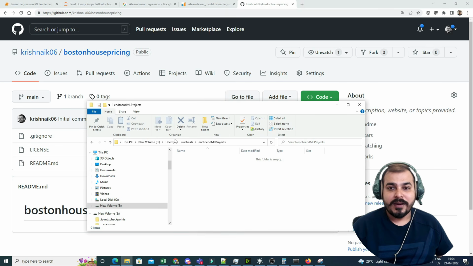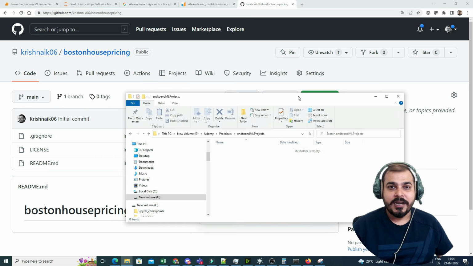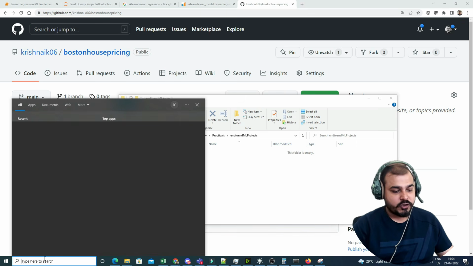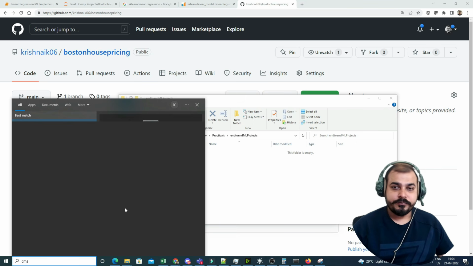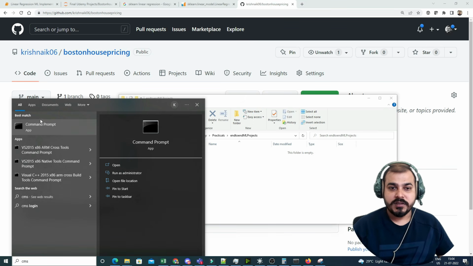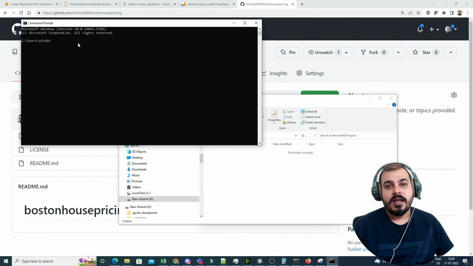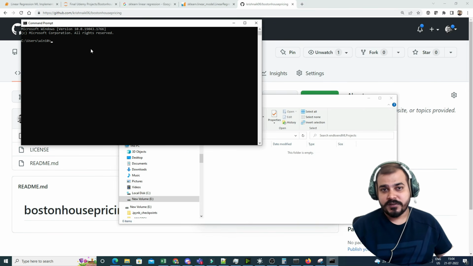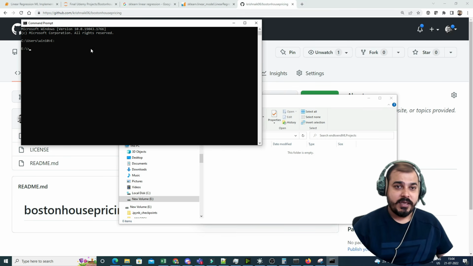And I have created one folder which is called end-to-end project. And my first project will be related to the Boston house pricing dataset. Okay. So here I'll just open my command prompt. So here you'll be able to see my command prompt. And then I will go to this specific path because I want my repository over here. So this will go to E.